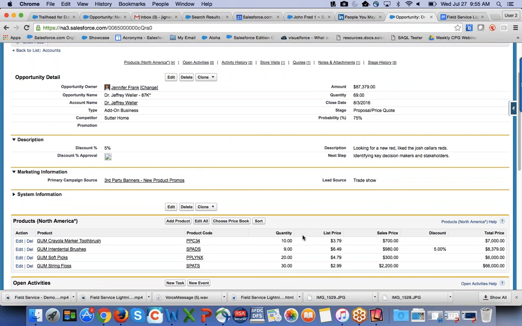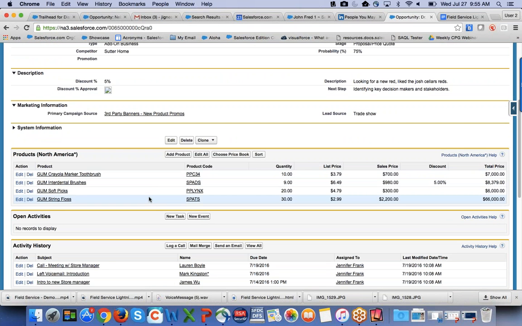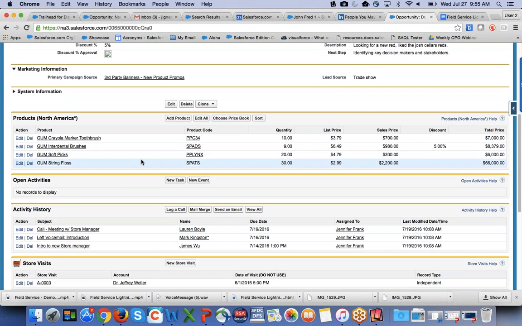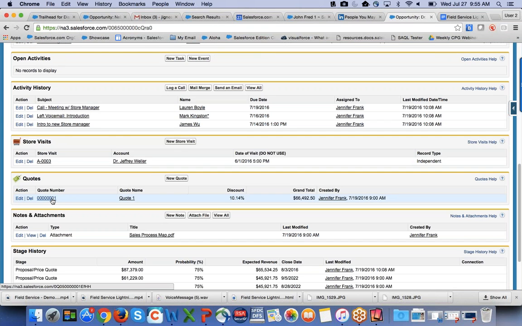We have the products that we're associating for this opportunity that he's going to purchase from us, which are based off your price book and your price catalog, your product catalog. You have the quantities, you have the list price, what sale prices for things, and that all sums up to the opportunity level. Not only can you add the products in there, but also you can generate quotes.